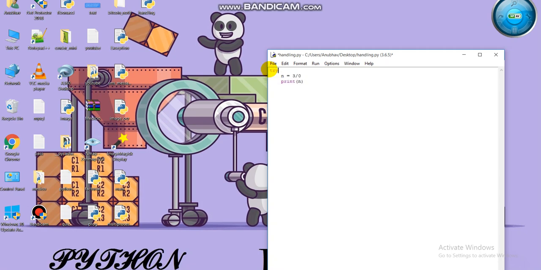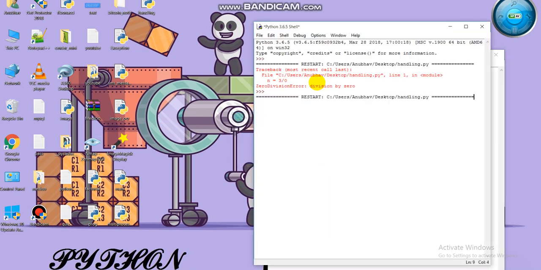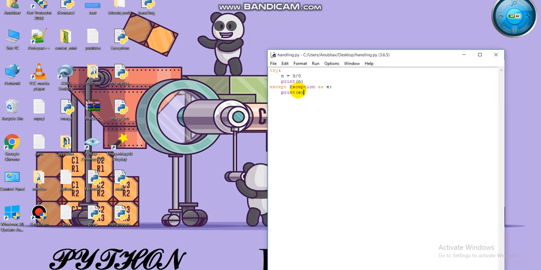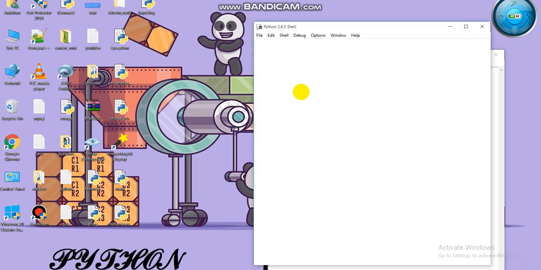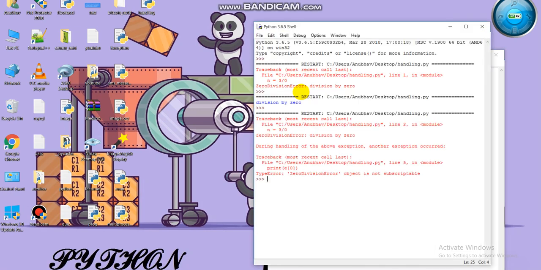I'm writing a try block over here and except Exception as e and print e. So, division by 0.